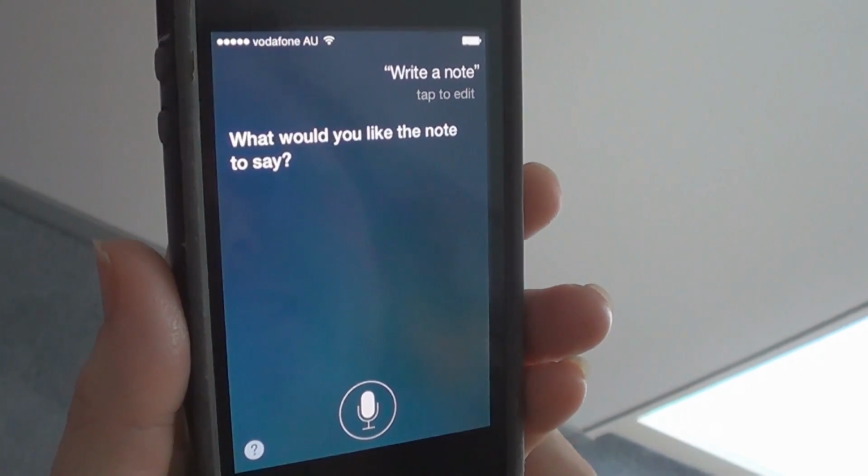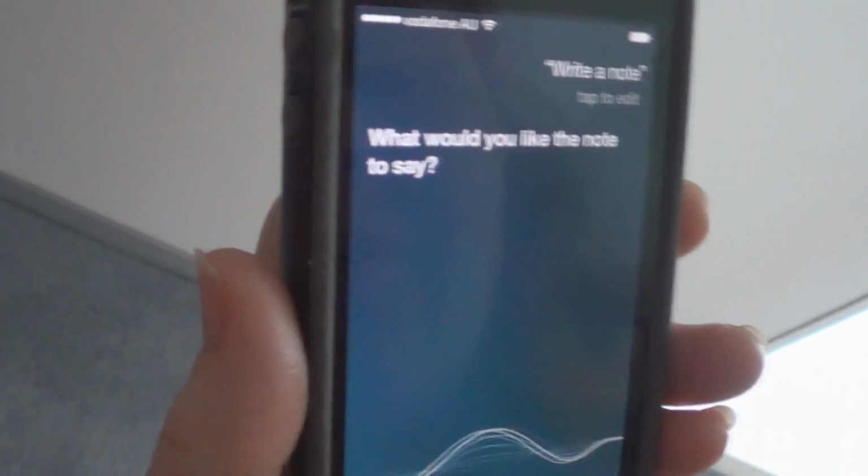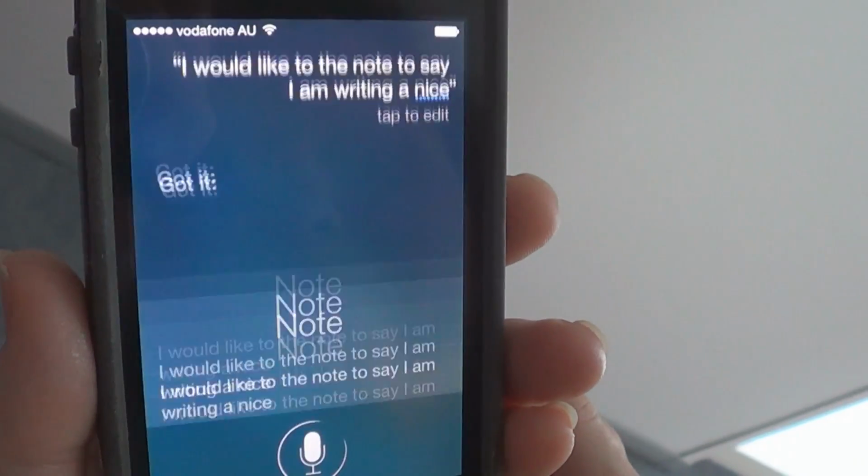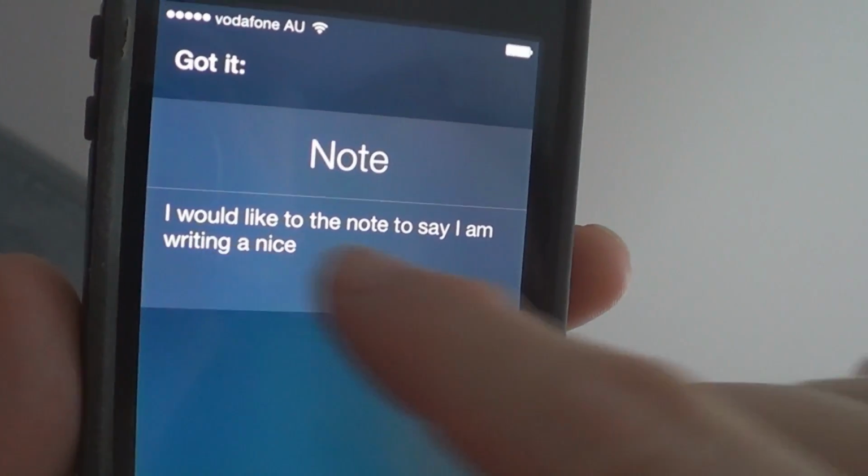Write a note. What would you like the note to say? I would like the note to say, I am writing a note. Got it. Oh, I didn't mean to say I would like the note to say. Oh, well, I get the message. Yeah, and if you go to notes now, you'll see that the note's already written in there and everything.